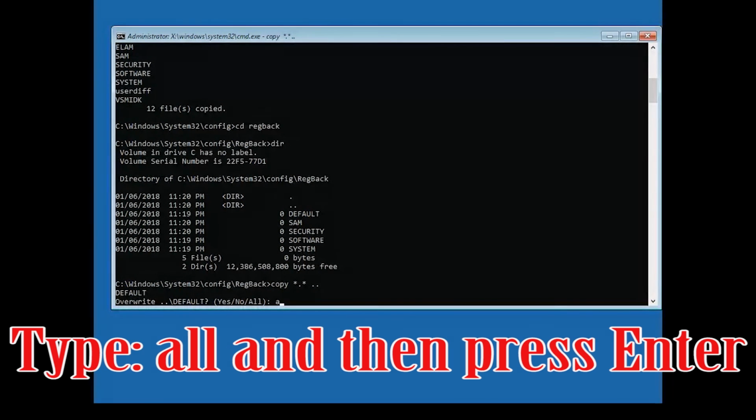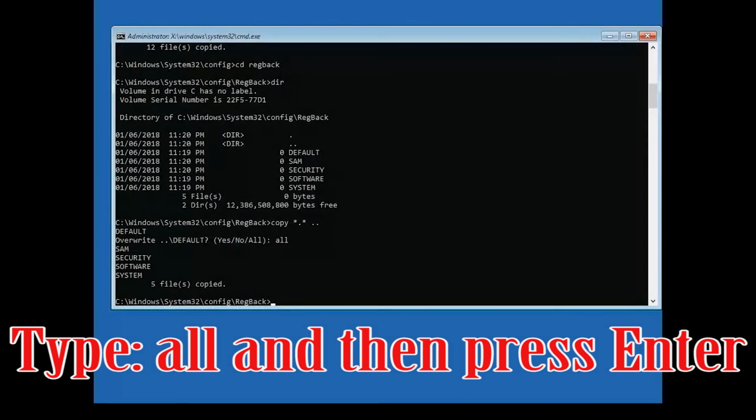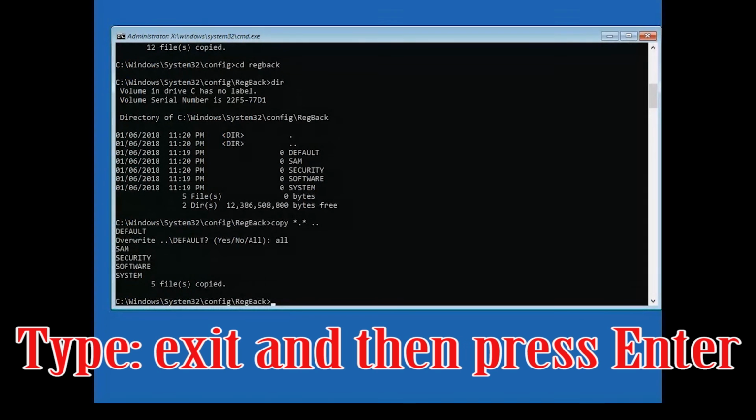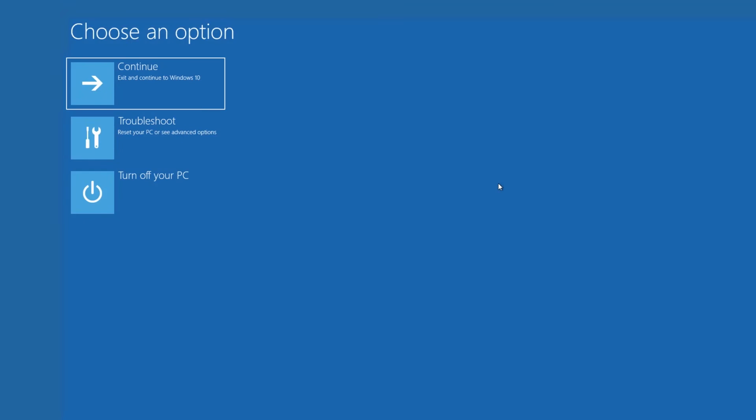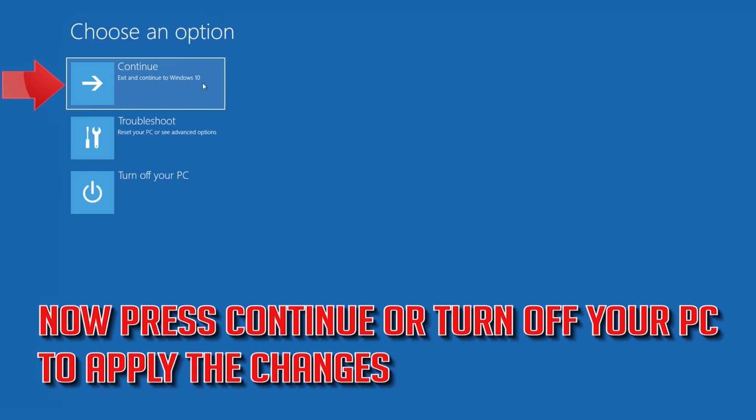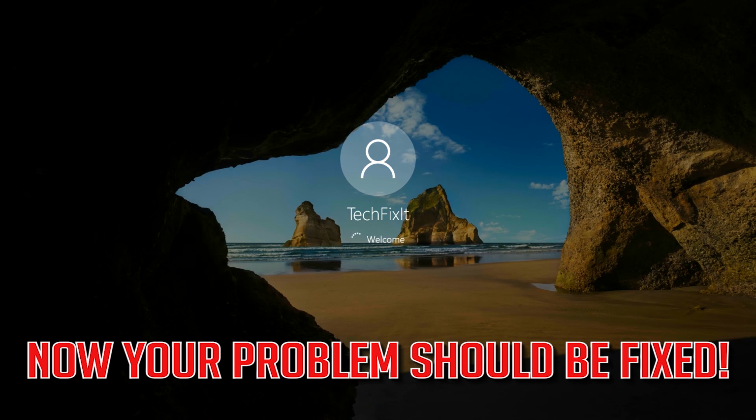Type all and then press Enter. Type exit and then press Enter. Press Continue or turn off your PC to apply the changes. Now your problem should be fixed.